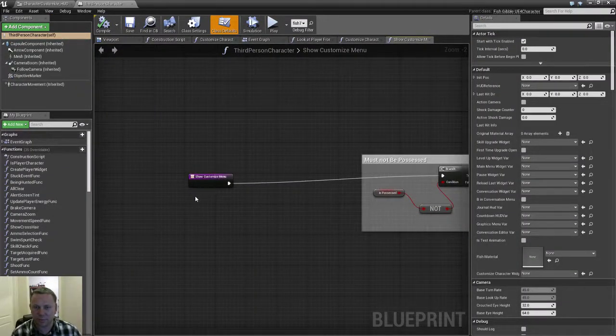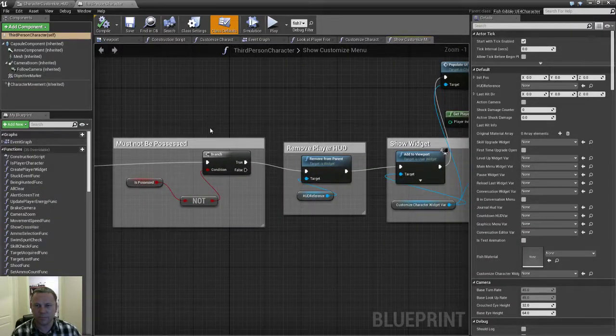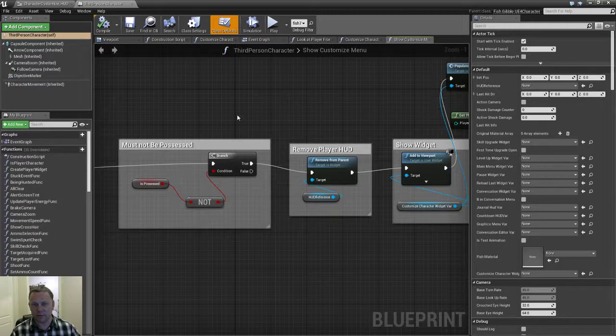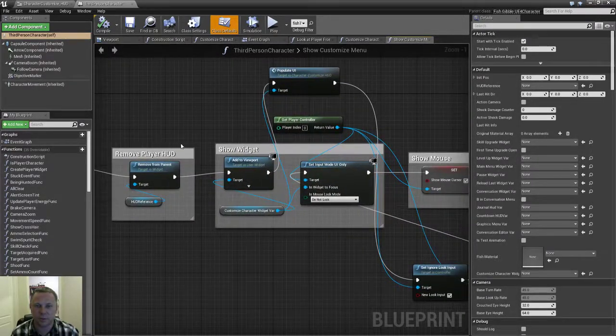There's a function here, show the customized menu. The character must not be possessed. The character can possess other characters, so you mustn't be currently possessing another character. You can't open up any menus while you're possessing another character.